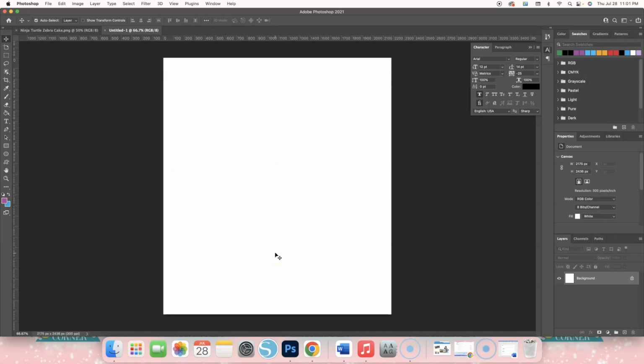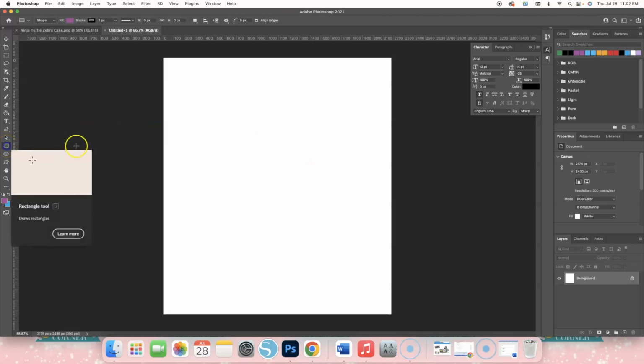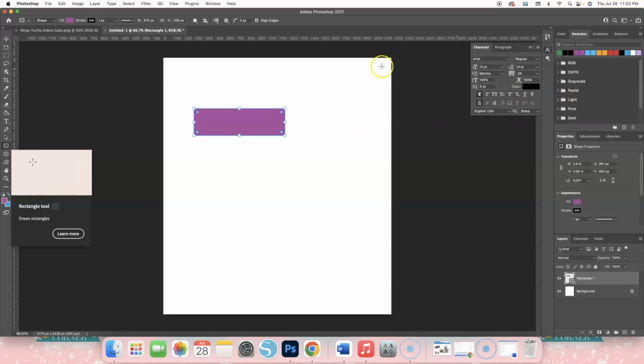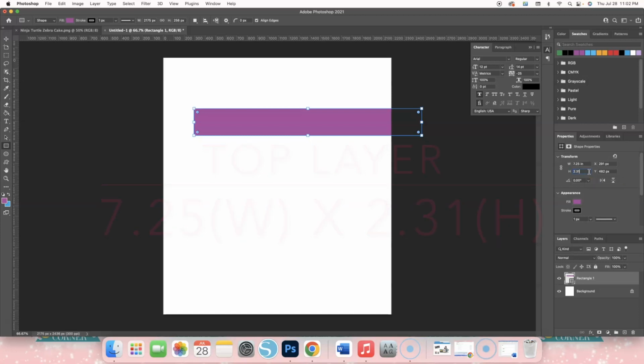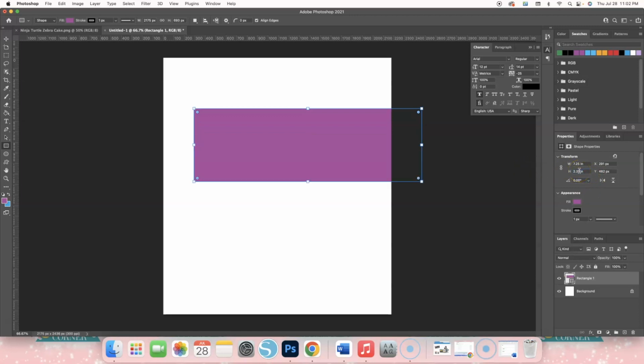So the next thing you want to do is make your top, middle, and bottom layers. To do that, you want to go over here to the rectangle tool. You want to create any size rectangle. And you're going to go over here under transform, and in the width, you want to put 7.25, and in the height, you want to put 2.31. I'm going to hit enter.